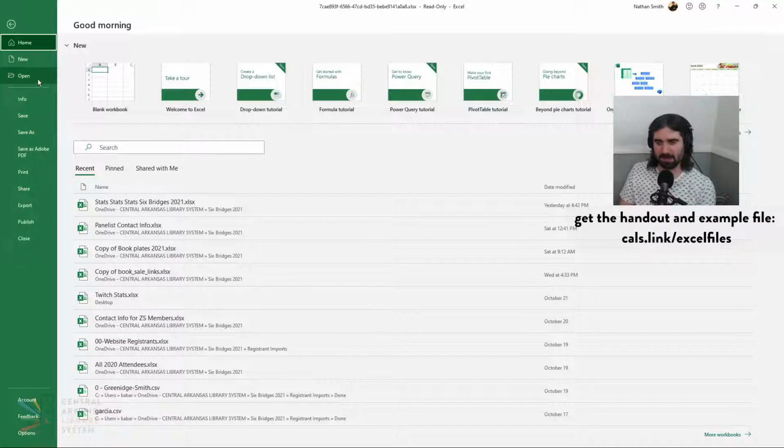There's Open, so you can open an existing file. Info will give you basic information about your file and help you clear out extraneous information or resolve problems that might make it difficult for people with certain types of disabilities to access the information in your workbook, things like that.